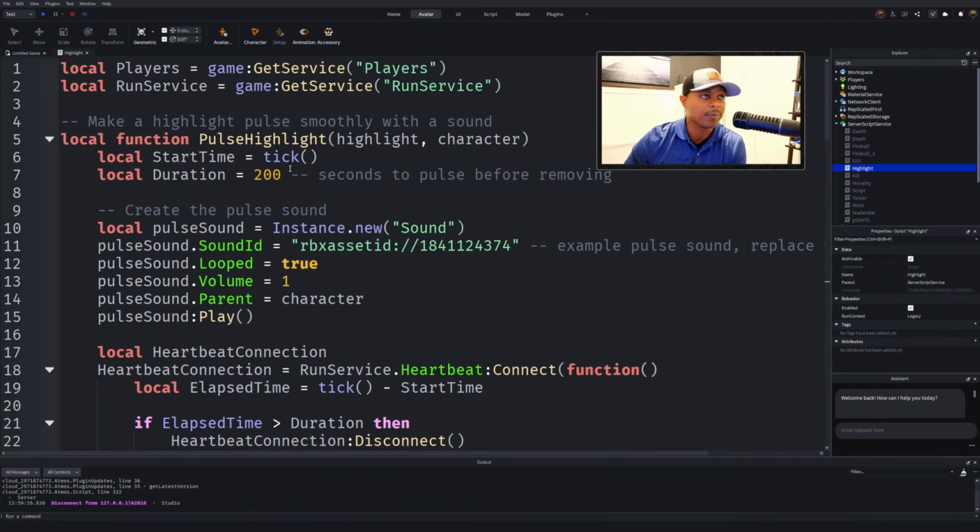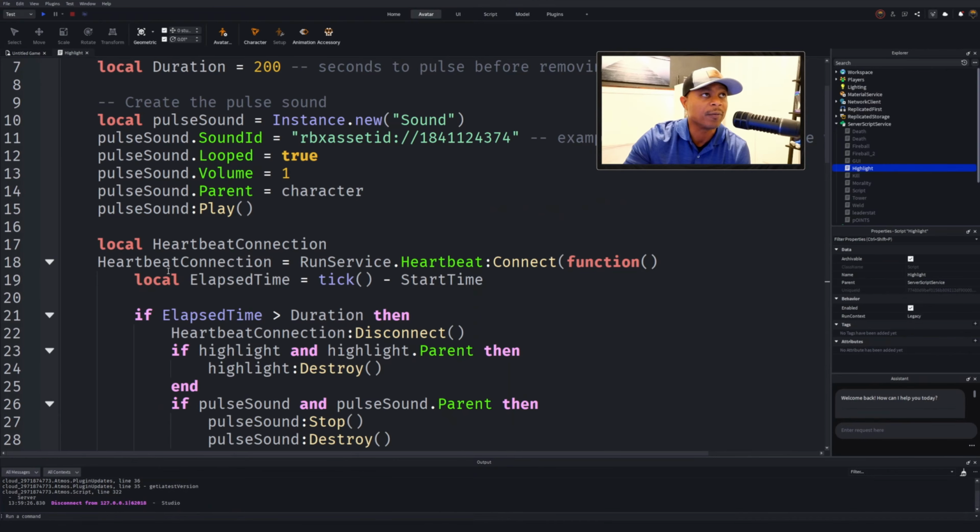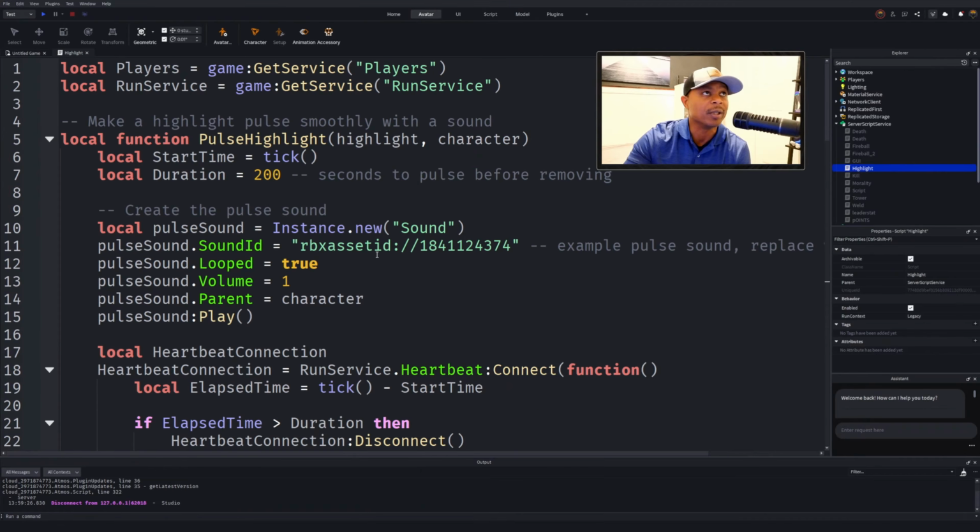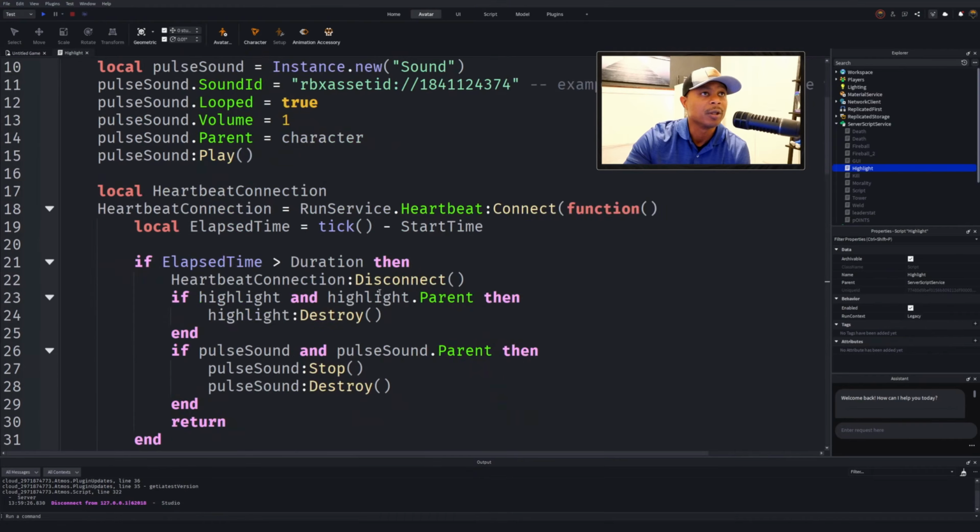We're going to have another heartbeat connection. This is where the run service comes into play. We're going to have variable heartbeat connection equals run service dot heartbeat :connect function. Got another variable for elapsed time equals tick minus the start time. Then we're going to go down to an if statement for elapsed time.